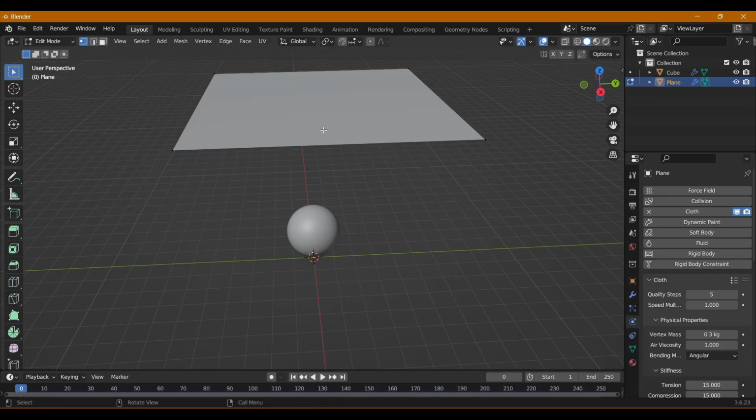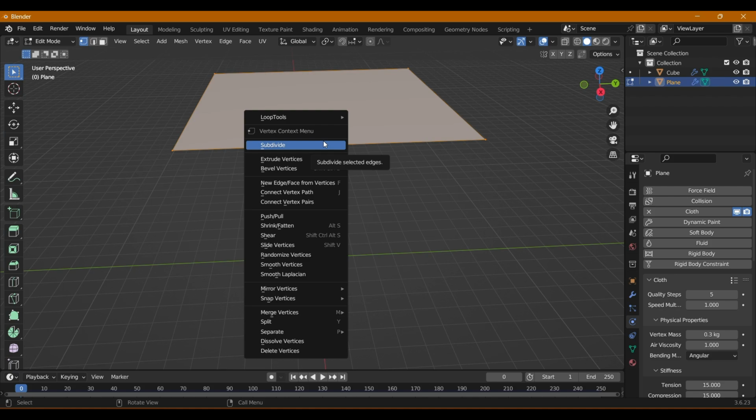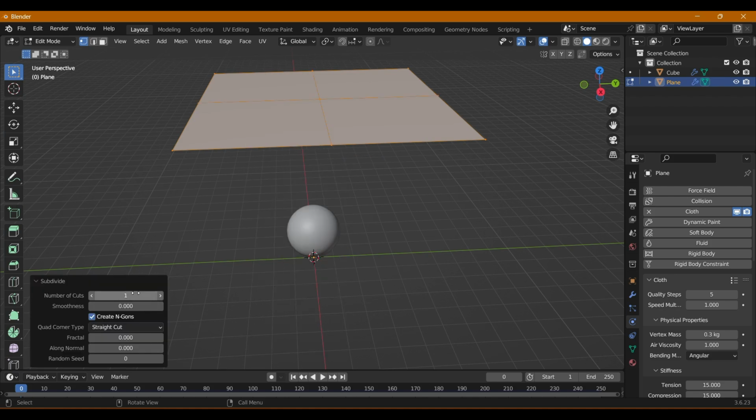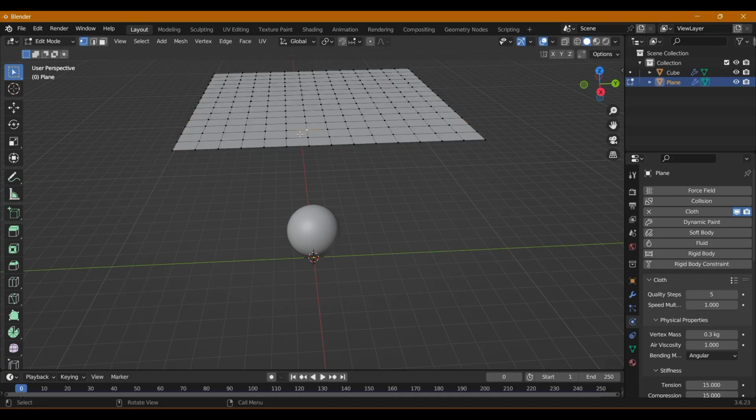Now you can go back to this setting and adjust the number of cuts to 13. You can see now we have more cuts. Or what we can also do is to just subdivide it more.